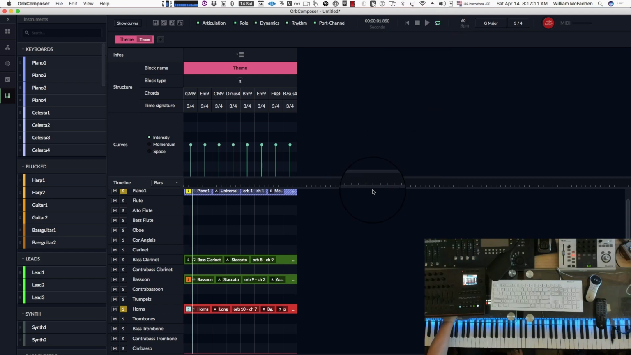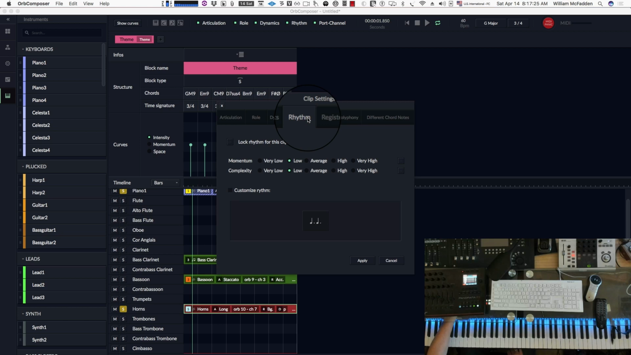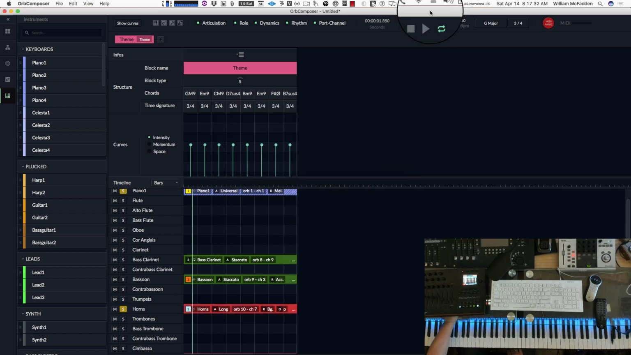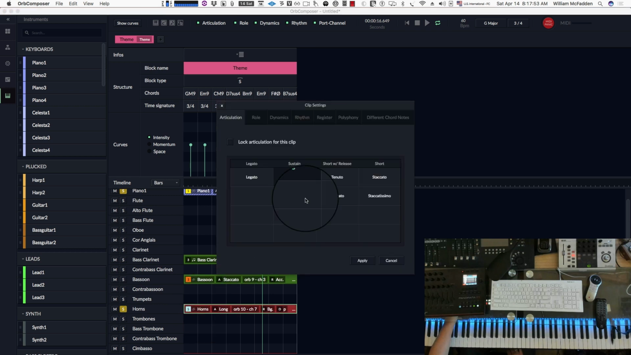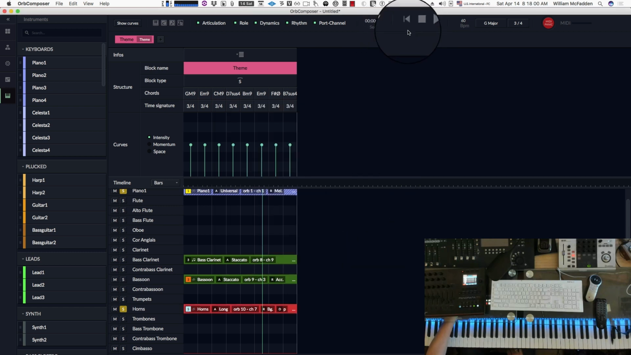Now, if you notice in the horns, the chord accompaniment actually has a slight rhythm to it. If we wanted to just have that hit one time, we could go complexity very low, momentum very low. And let's hear what that sounds like. And maybe when we want that upper register, so if we go to register, it's in the medium, let's go high and hear what that sounds like.